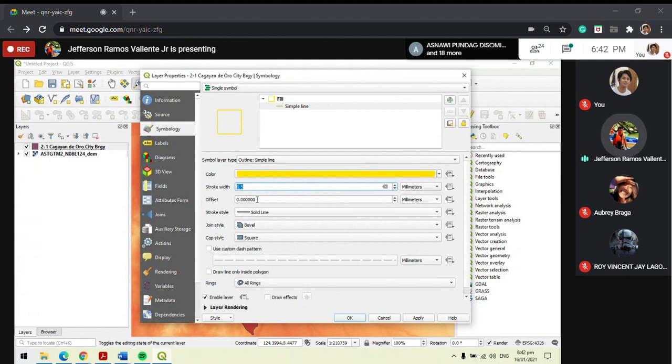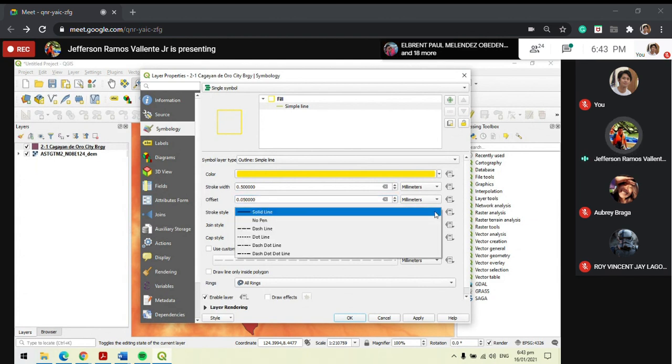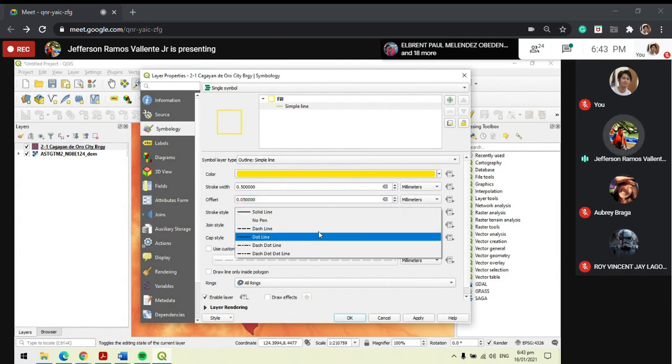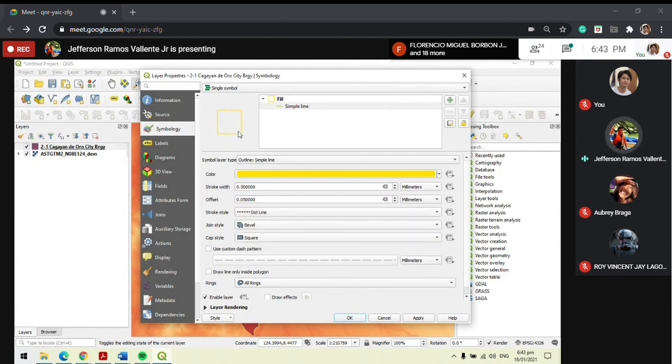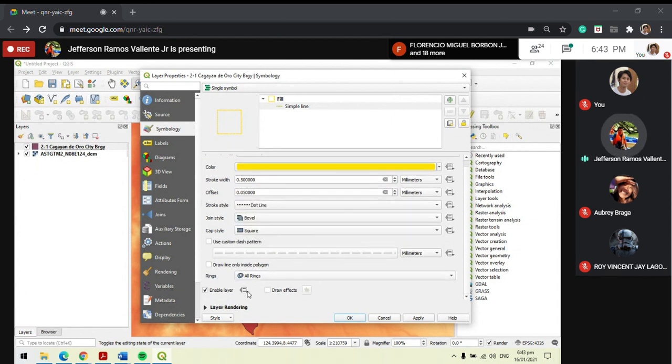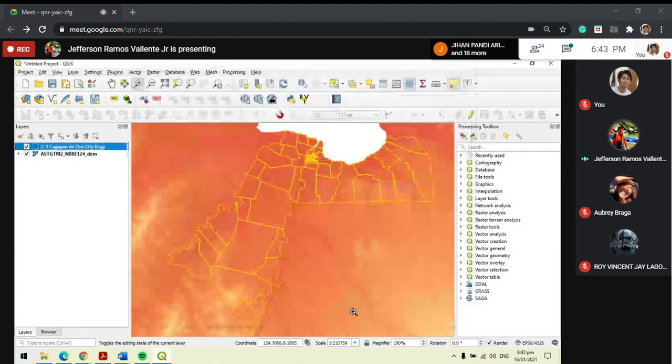The offset, you can change it to 0.05, meaning it will be away by 0.05 mm from its original boundary. Stroke style will be solid line, okay? But in some cases, we can actually use the dot line. Sige, para unique din, mag-try tag dot line para makita din. And then, once you're done, click apply and then okay.